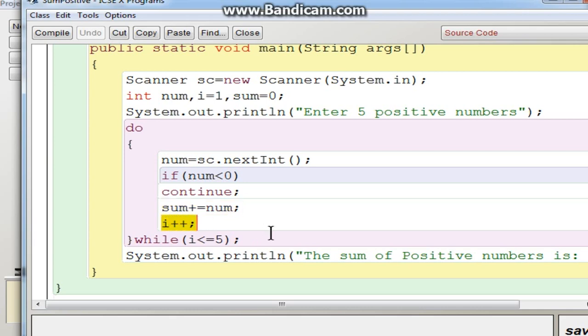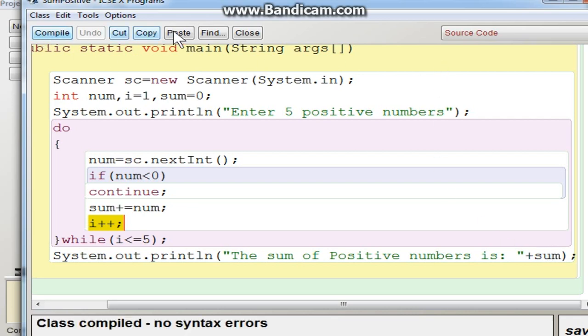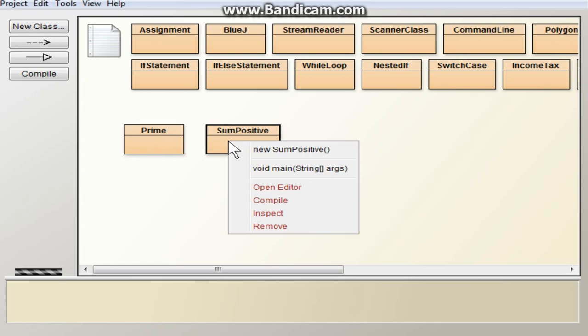That means if you keep on giving negative numbers, the iteration will not increase. That I value will be constant. It will not be increased until you give the positive value. So once you give 5 positive values, the program will stop. That is, the loop iteration will stop and then comes out of that and then prints the sum of positive numbers. So you are going to execute, compile this and then check the program.